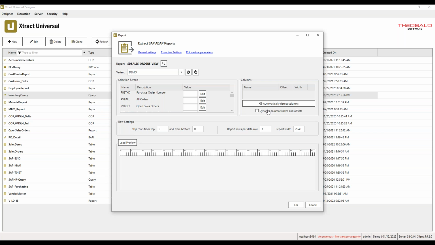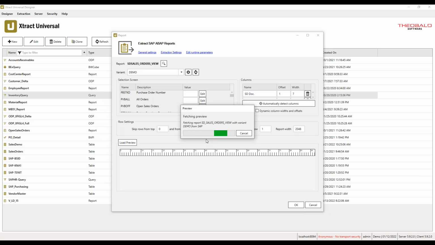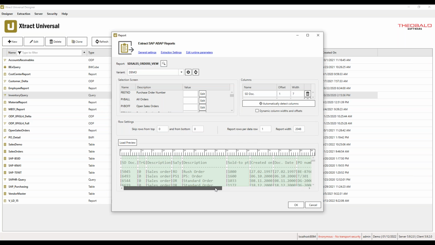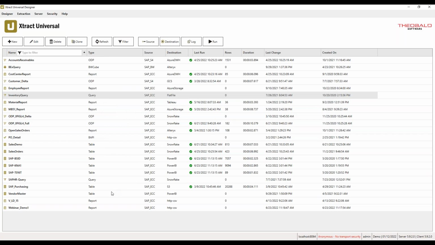And then it's as simple as clicking on this automatic column detection. The report will now execute in SAP, and with that, I can already do a preview of my data. So here's my sales order report data. If I don't want the headers, I can also say skip the top 3 rows. And with that, I have a data extract from my SAP system for my open sales orders. So here is my new data extract.